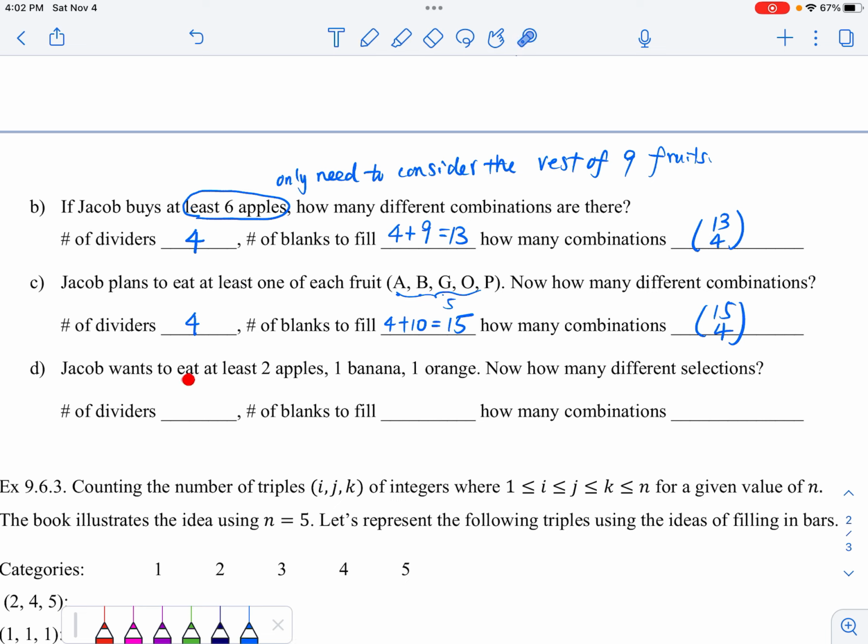What if Jacob wants to eat at least 2 apples, 1 banana, 1 orange? Then in this case, 4 dividers, and 2, 1, 1, so 4 fruit items are already determined, so we are left with 11 to choose. So 4 plus 11, which is... so this actually is 14? Sorry about that. Actually, 15 is right, since the total is 15 fruits with 4 already determined leaving 11, and 4 plus 11 is 15. Therefore 15 choose 4.